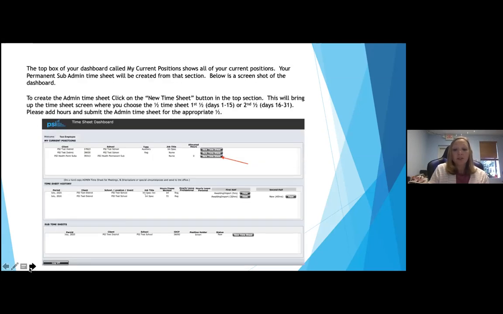The admin timesheet will be in the top section of your dashboard. Click on the New button, choose the half timesheet to create, then add hours and submit the admin timesheet.